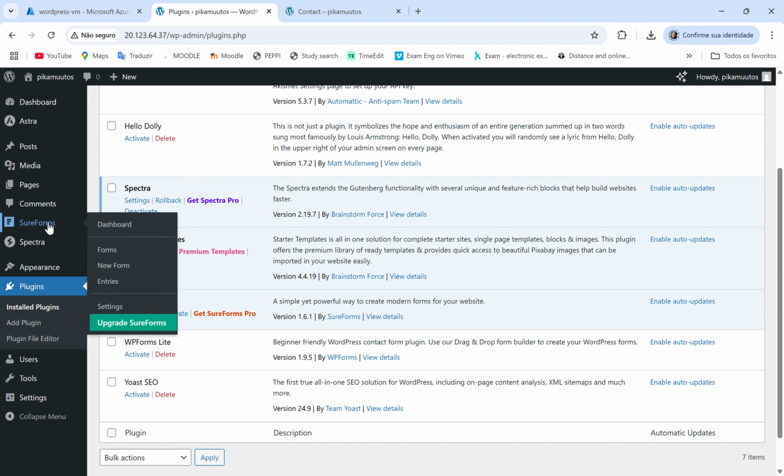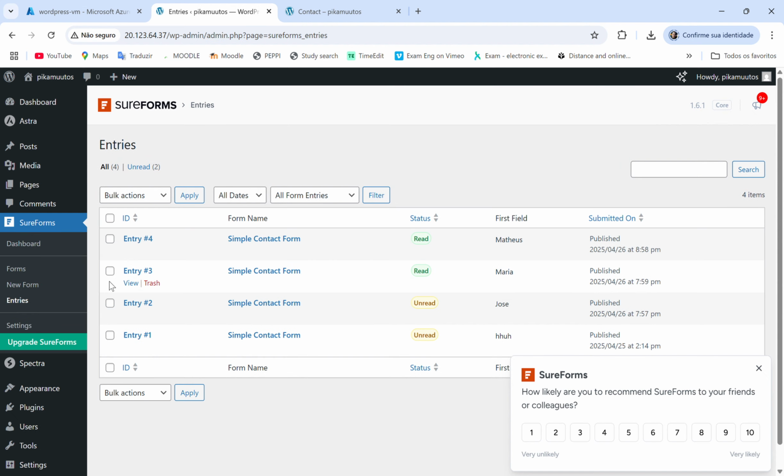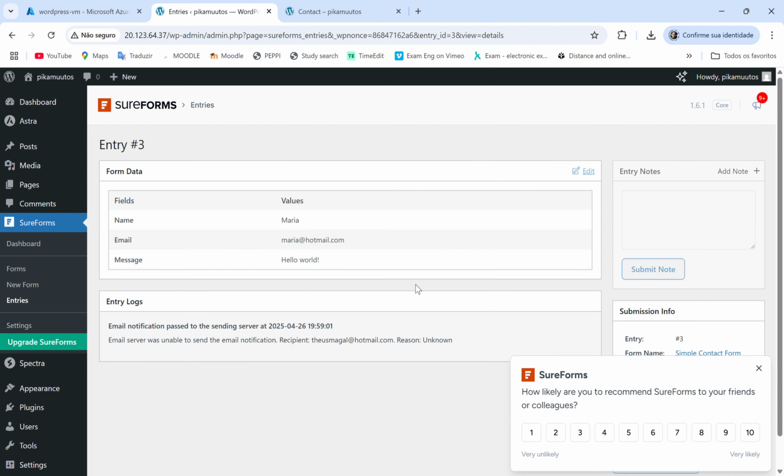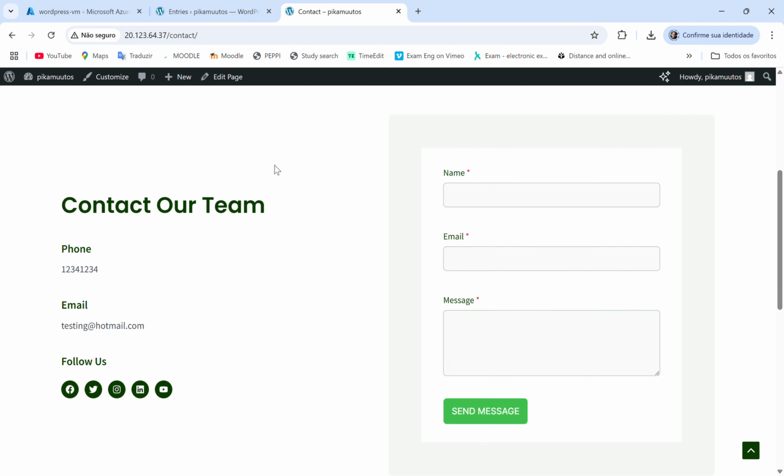And here in Sure Forms entries, I can see the data. When the user sends a message, I can see it right here. I have tried it a few times. We can see this one, Maria. I created this name, and I sent a message like hello world. So every time they had the correct way. If it's for real production, me as the owner of the website, I would get an email when someone sent me a message.